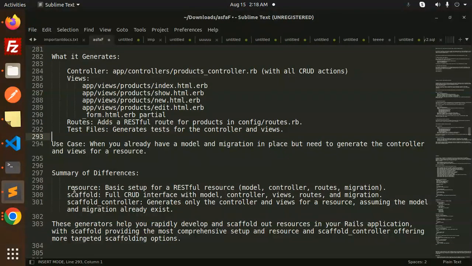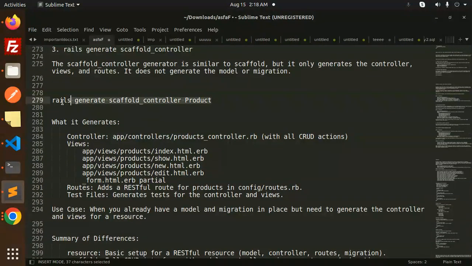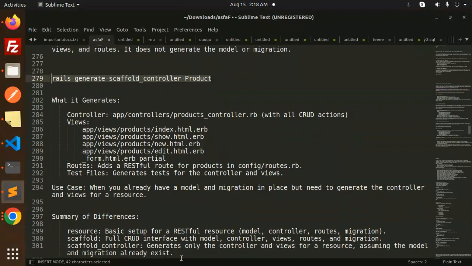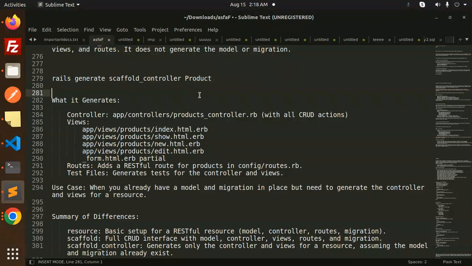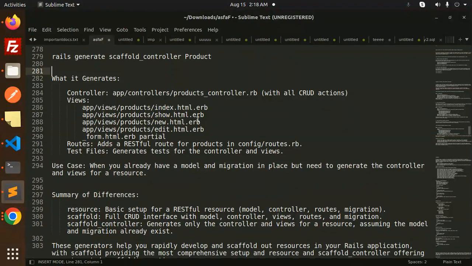Okay, so we have a summary. The difference is: resource gives the basic setup for a RESTful resource, with model, controller, routes, migrations. Scaffold gives full-fledged CRUD operations. Scaffold controller generates only the controller and the views for a resource, assuming the model and migration already exist. If I run rails generate scaffold controller here, it will not generate the model, and it will suggest that it is already created. This was already discussed in the last video, so I don't think we need to run it.